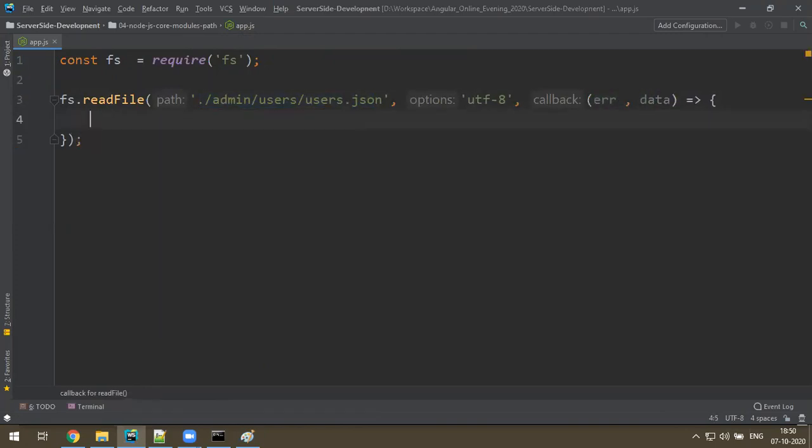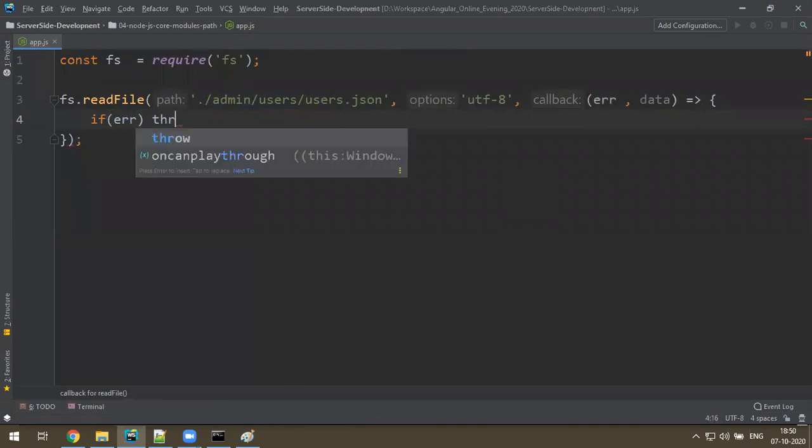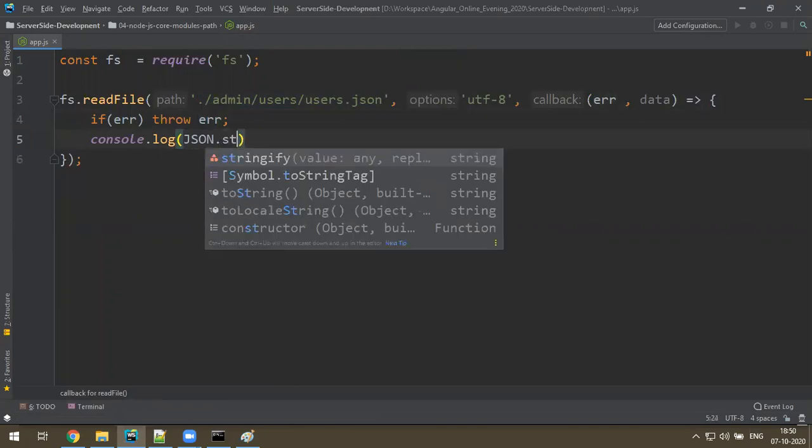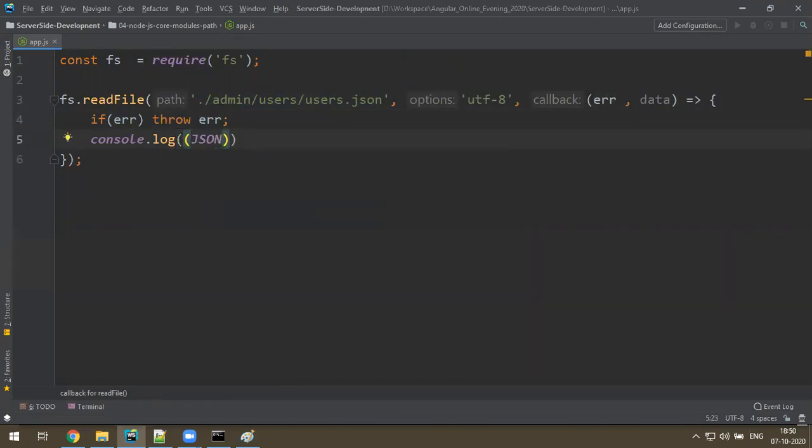So I'll just write if any error, just throw the error. Let's do the console.log of data. You can convert the data to JSON format, like JSON.parse of data. You can store it in a separate variable, but I just write it as it is in a console log. So let's see how you read this data, and then I'll tell you the easiest way instead of doing this much.